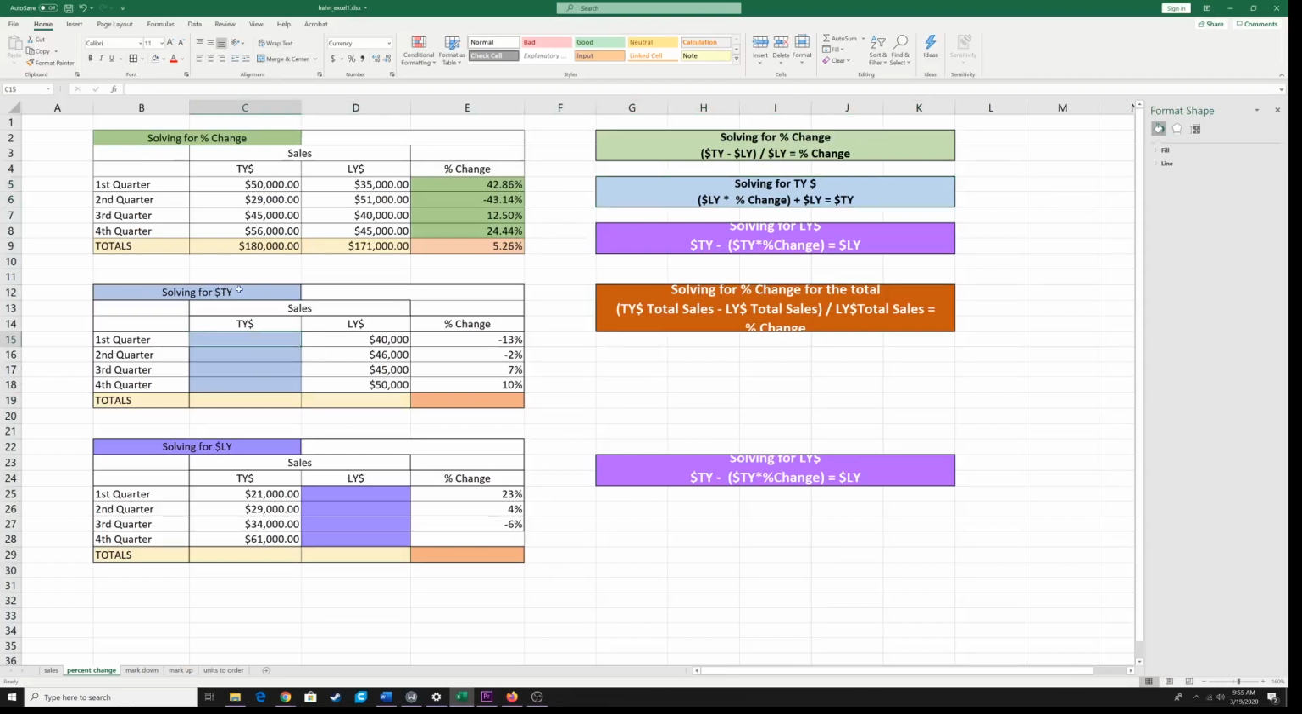For this equation, solving for this year, I have the equation over here. So I'm going to type in the equal sign, and then we'll go open parentheses. We have last year here, so I'm going to click on the cell for last year, which happens to be D15 in this case. Hit the multiplication key. Then I see percent change, so I'm going to click on this cell over here, which happens to be E15. Then I'll hit the close parentheses. Then I'll hit the addition symbol. And then I'll hit last year again.